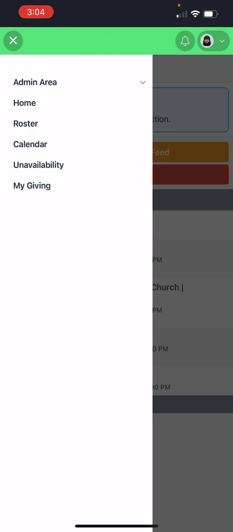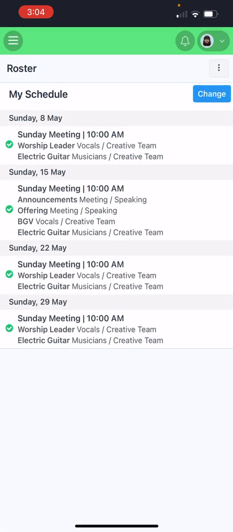You might have more or less depending on your access, but the one that you want to look for is the one called roster. See the word roster? Click on the word roster. It will bring up the schedule of things that you are rostered on. Now, it says at the top, my schedule.